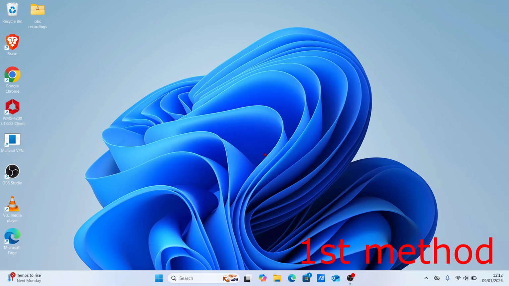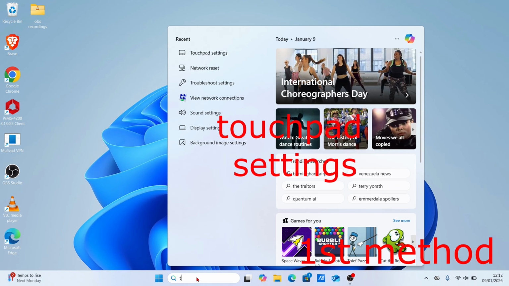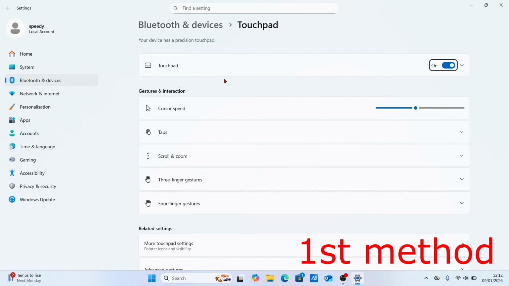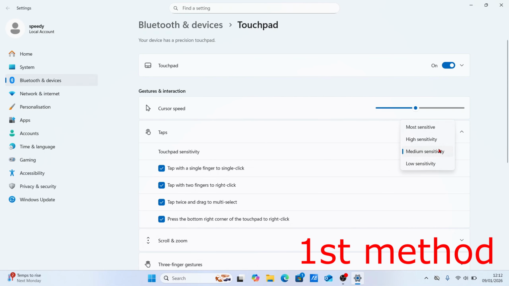So guys, for the first method, you want to go to search and type in touchpad settings. Click on it. And now once you're on this, make sure that your touchpad is on. You can now adjust the cursor speed right here. You can make it faster. You can also expand taps. You can make this high sensitivity or you can make it most sensitive. Just play around with all these options and then see if that works for you.